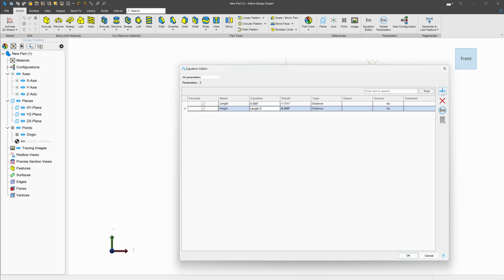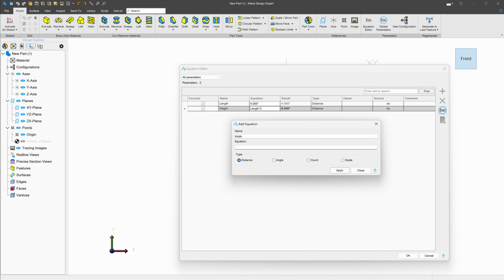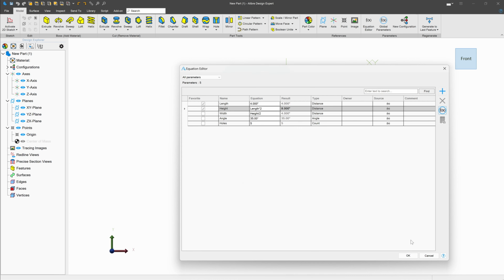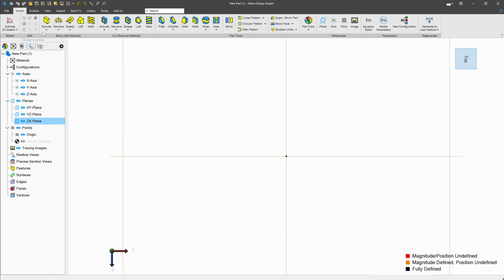And I'll check that as my favorite, and I'll make another variable. I'll say width. Maybe for my equation, I'll say height divided by 2. So my width is always half of my height. And we'll apply that. Maybe I'll just make another one called angle. And we'll say 35. And I'll give that an angle. Maybe I'll make a count. I'll say holes for my count. And give that 5. Give that a count there and apply. Right? And so I'll say OK to that. And now I'll get working. Maybe I'll start my sketch here.